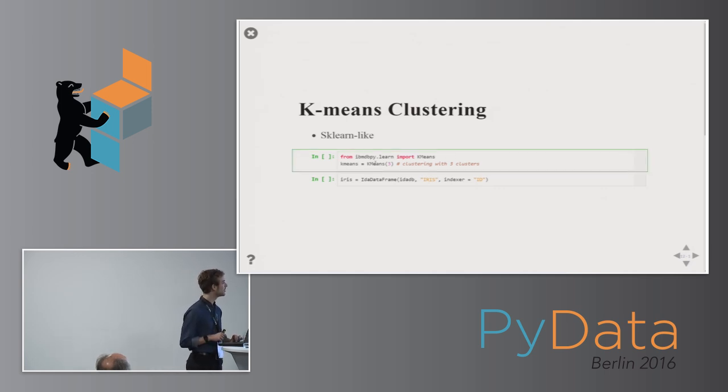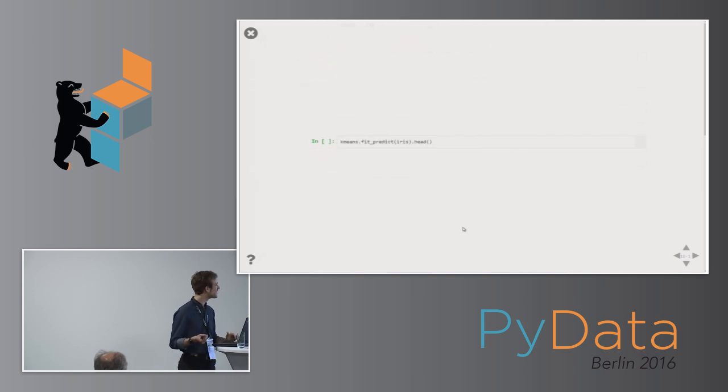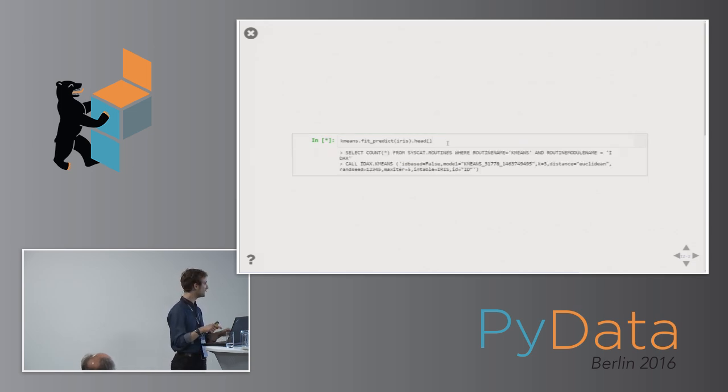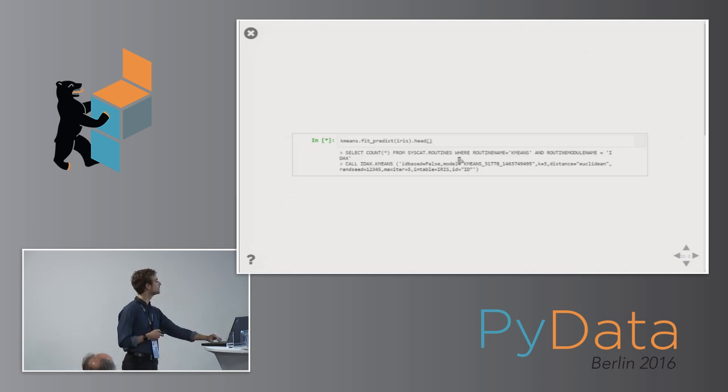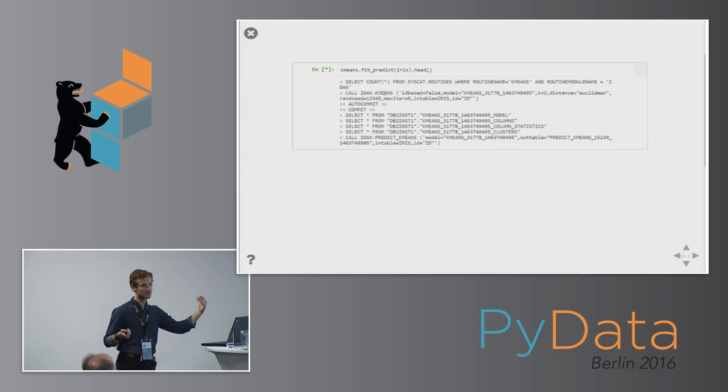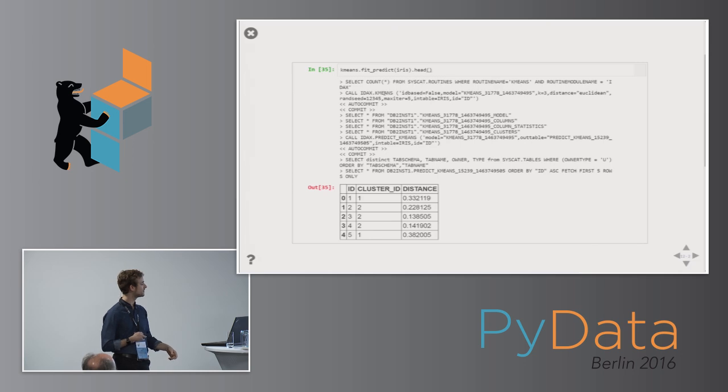So here I'm just calling from the IBM DB2 learn submodule kmeans, and I initialize the kmeans clustering with three clusters. And okay, I'm just reopening my pointer to the data frame, to the table. So I reopen my IDA data frame, and now I'm going to do like I was with scikit-learn. I'm going to fit and predict on the Iris dataset. And as you can see here, we are calling a specific in-database function, which is called IDAX kmeans. And it just passes all the parameters for us. We don't have to care about it. And now we're calling the predict kmeans. And here is the result.